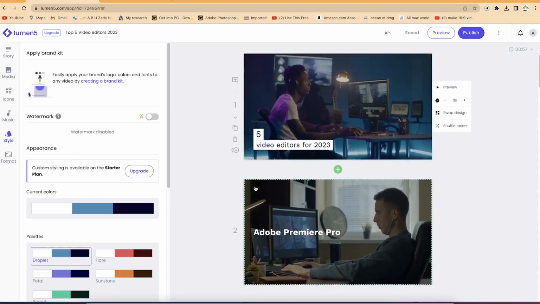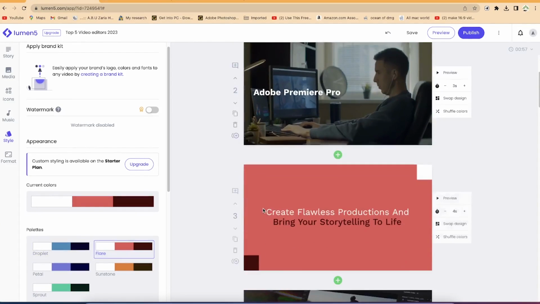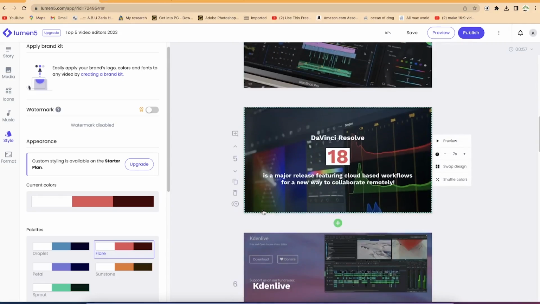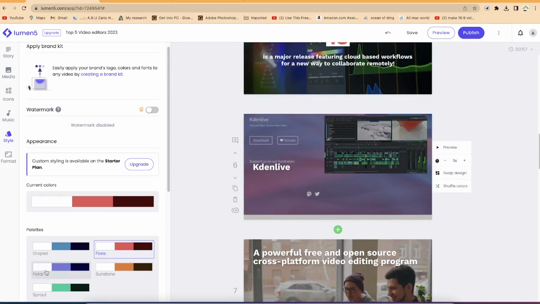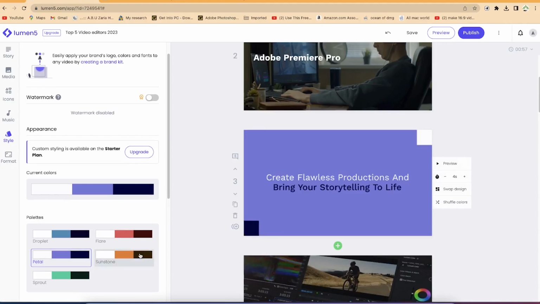This is one style. You can change to a different style. This is droplet style, and you can change it to this one depending. It's just one click and all the palettes are going to change everything. Okay, so you can see it's now this style, or you can go to this petal. Everything is going to change within one click to take these palettes. Okay, these are color palettes. But I think I prefer the first one.